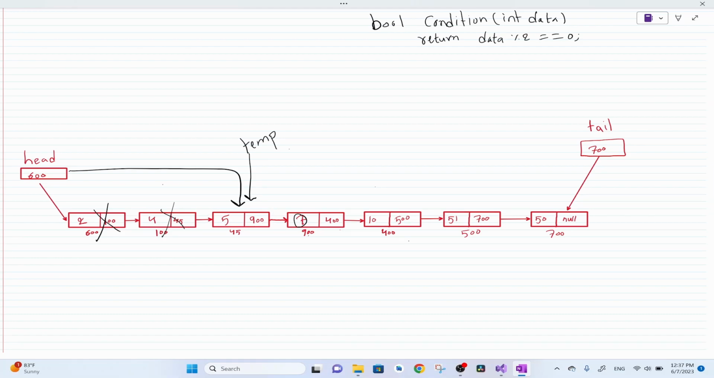We will pass the next node's data and check if it satisfies the condition by saying temp.next, which is this node, dot data, which is this number, and we pass it to our function. Again, it's going to return false. It doesn't satisfy the condition. 7 is not an even number. We just want to increment our temp pointer.